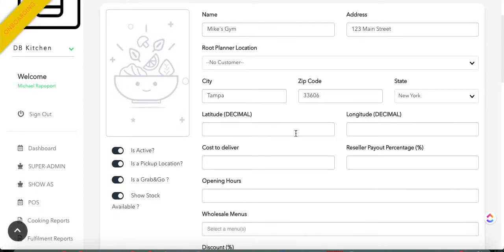You then enter the information, so let's say Mike's gym, the address, you can enter the latitude and longitude for your coordinates, you can also activate a photo so the customers can see what the location looks like, you can add your opening hours, charge a delivery fee to have your meal sent here, and also track a reseller percentage payout if you want to track all the revenue as a franchise.